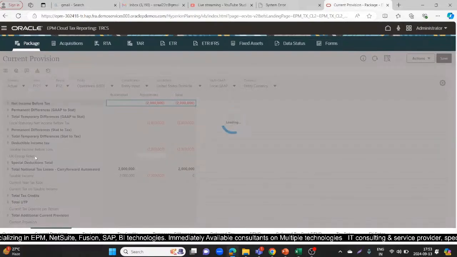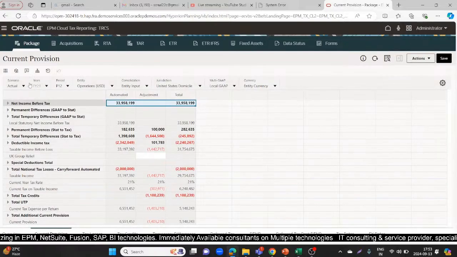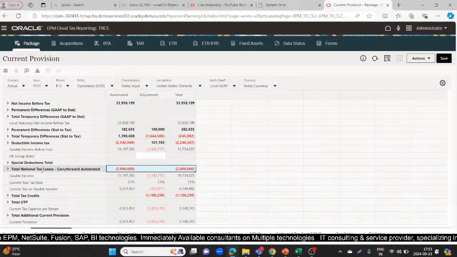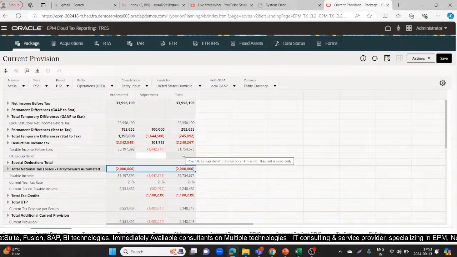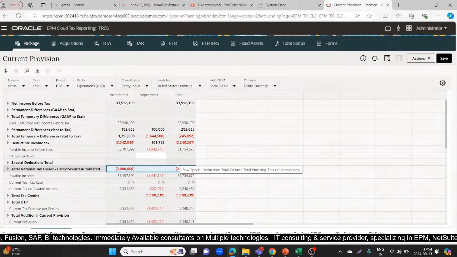And when we went to the FY21 period, you can see total tax losses carry forward is 20 lakh, and it gets subtracted from your net taxable income before loss, and it helps you reduce some of your taxable income so that you can pay less tax. That's why we always carry forward losses to the next years.